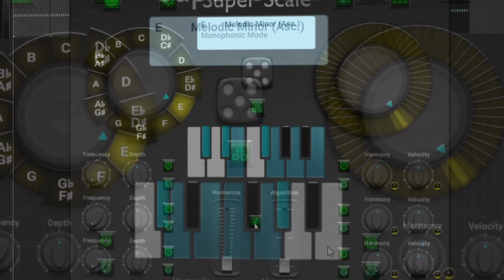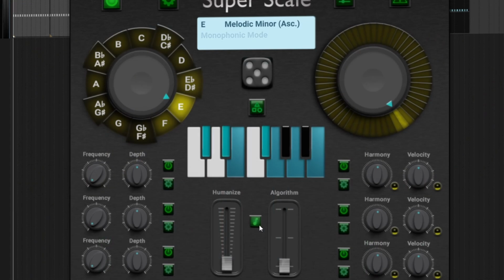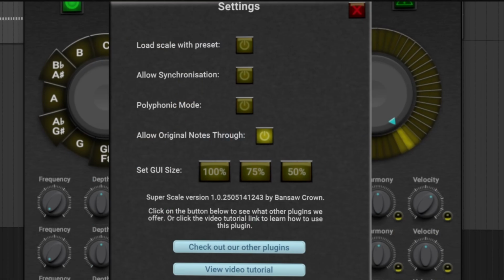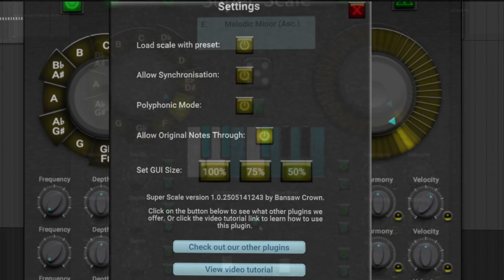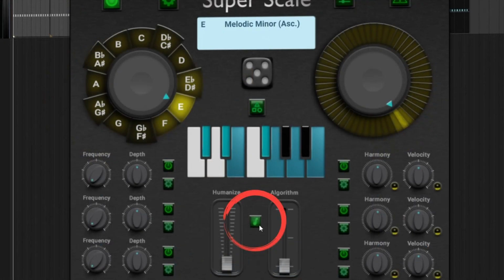Moving on to the harmony section. Superscale allows you to add MIDI harmony notes to your incoming MIDI notes. This feature is only available in monophonic mode. You can toggle monophonic mode and polyphonic mode in the settings page or by clicking this button on the interface. You can select harmony notes in the range from -24 to +24 based on the original incoming note. You can select the velocity of that note too.